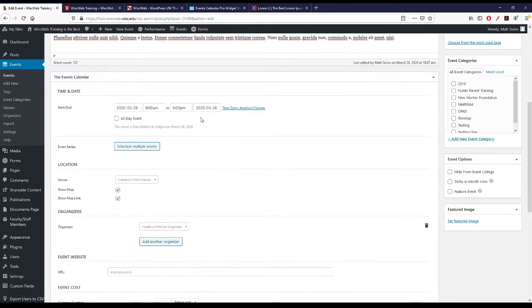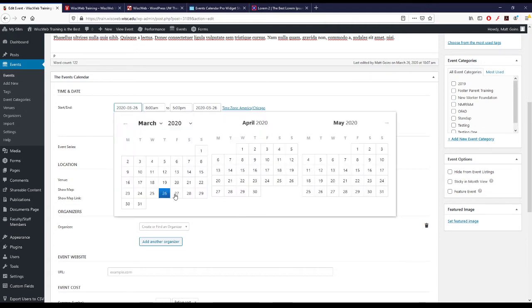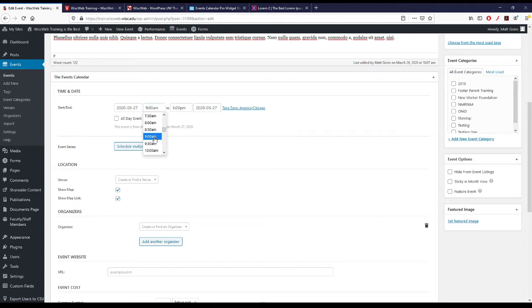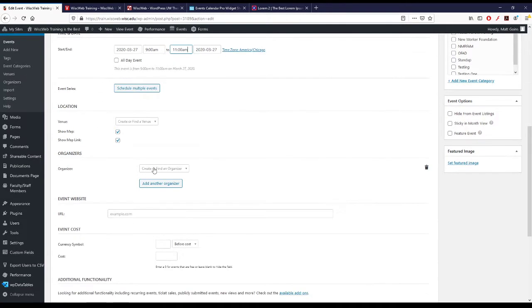So down below, this is where the actual events calendar plugin kicks in. This is where you add in all the various information about when the event is, where the event is, things of that nature. So first thing is start and end time. So I'll say it's tomorrow, 9 a.m. until, let's go, 11 a.m. I could make it be an all-day event if I wanted to. So we'll get into the event series in a second here.